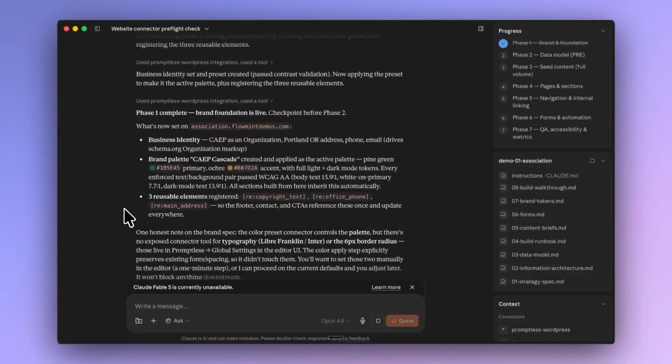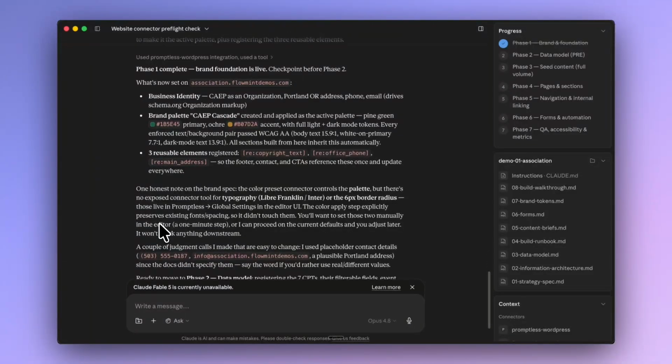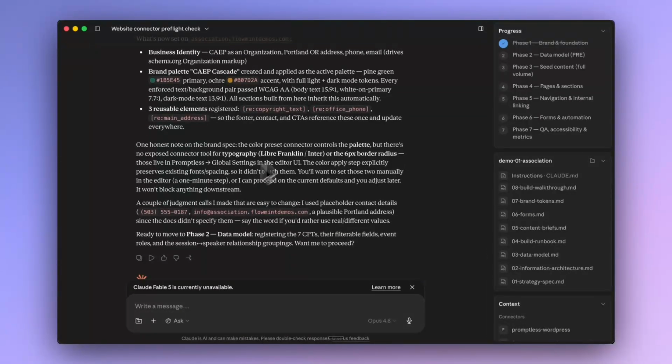So now phase one is complete. Brand foundation is live. Checkpoint for phase two. What's now set? We have the business identity, which is CAEP as an organization. You have the brand palette. So it created and applied the active palette. And 3 reusable elements registered. So things like office number and main address.